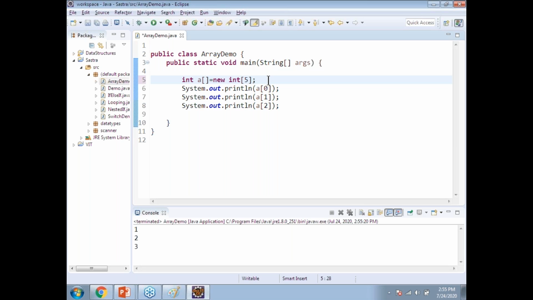So in this case, what will be the output? Here I am only allocating the memory, not giving any initial values. If I am not giving any initial values, what will be the value? I'm expecting an answer. What will be the value? Yes.